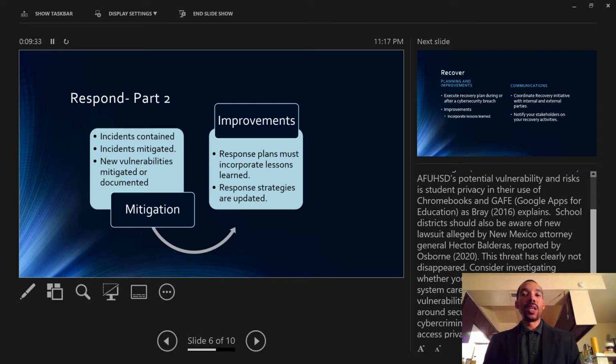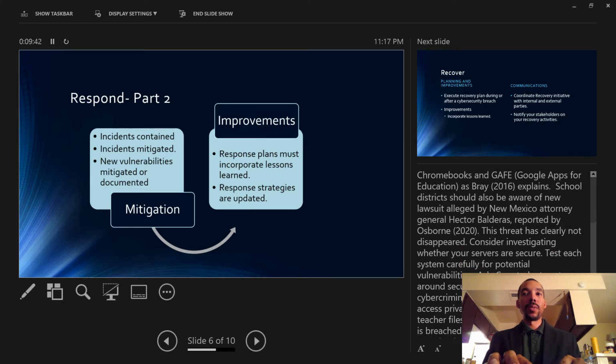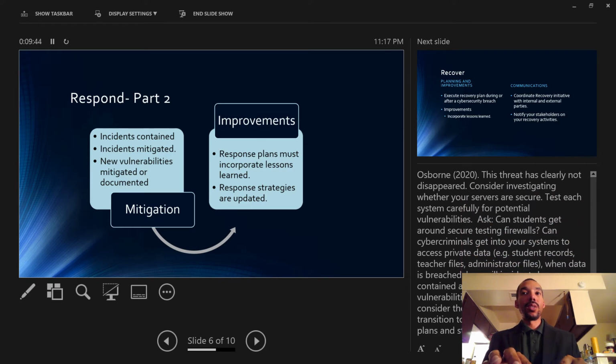Let's consider investigating whether our servers are secure. Test each system carefully for potential vulnerabilities. We need to ask, can students get around secure testing firewalls? So when students are taking a test, can they get around those firewalls? If they can get around the firewall, then that means our systems are not strong enough.